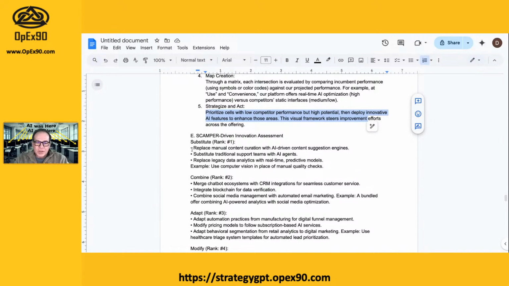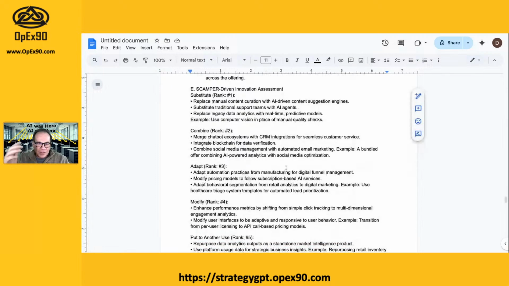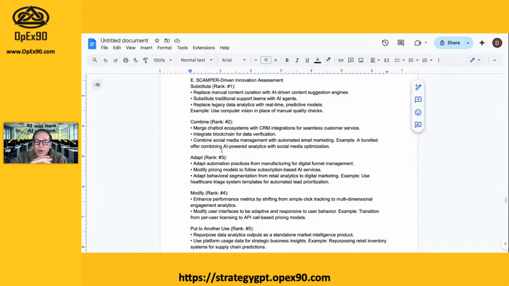Right, so here's substitute manual content creation with AI-driven. Substitute traditional support teams with AI agents and bots. That's easy to do today, right? Replace legacy data analytics with real-time and predictive analytics. Fantastic, right? What are some of the things that can be combined that'll give us leverage?